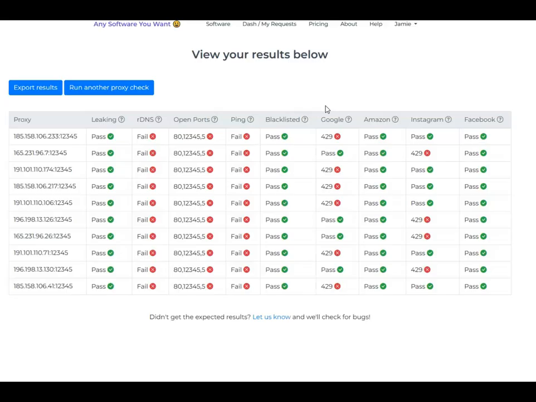So this is good. We've checked all our proxy IPs against a big, well-maintained list of blacklisted IPs, so IP addresses that have been doing naughty stuff across the internet, and none of our proxy IPs have been flagged. So that's good.